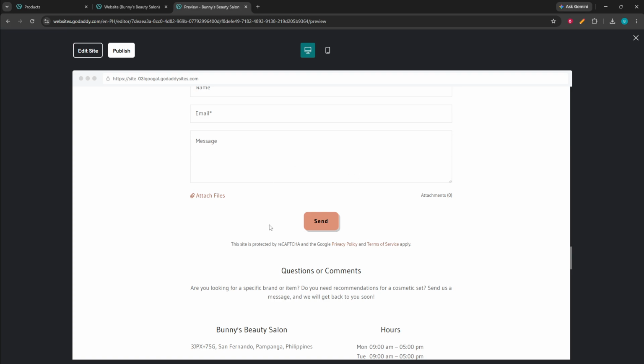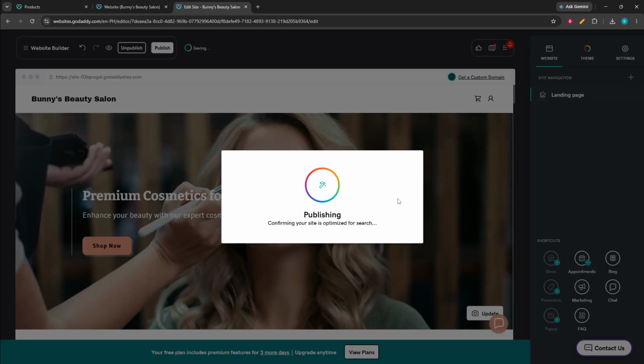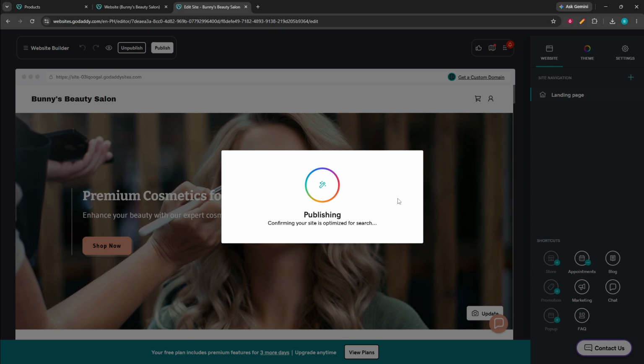When you are satisfied with the result, click Publish to make the floating action button live on your website. After publishing, it is a good idea to open the live site and test the button one more time to confirm it is working as expected for visitors. That covers everything you need to know.